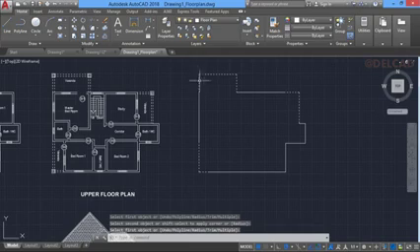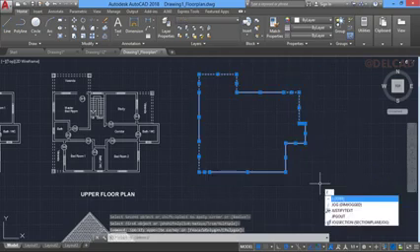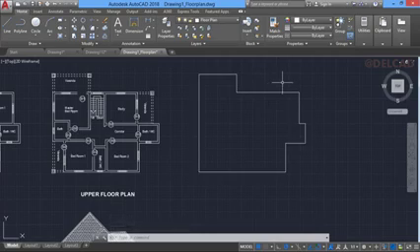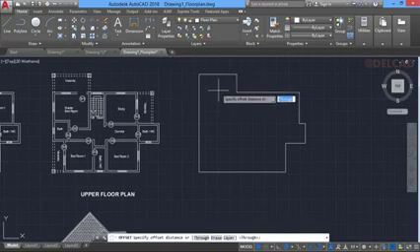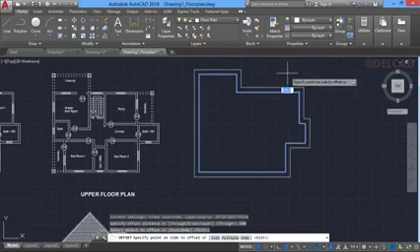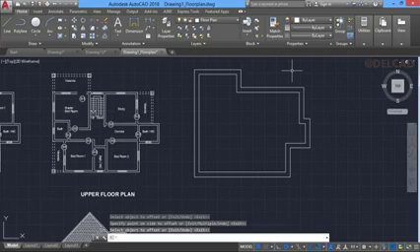Alright, after that again select all of these lines and type J to use the join command. So you're now going to have all of these lines joined together as one single line, which is going to form the layout of your roof plan. And then the next thing to do to make the roof plan is to offset this line which I have here. So I'll use the offset command, and I'm going to offset by a dimension of 600 millimeters. So press enter and offset outside of this plan, and press enter.